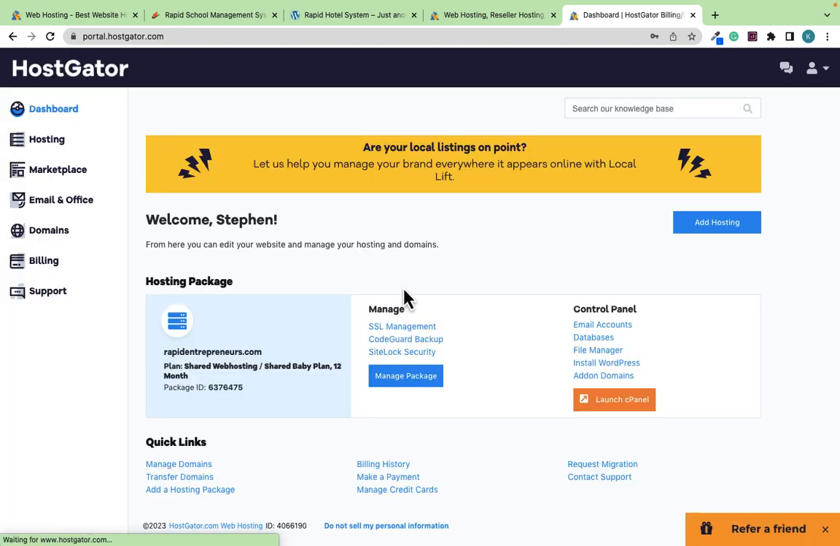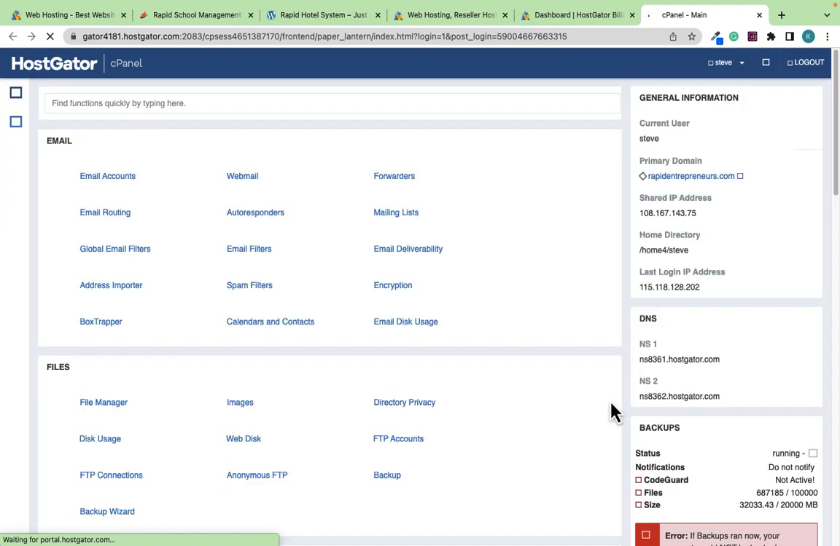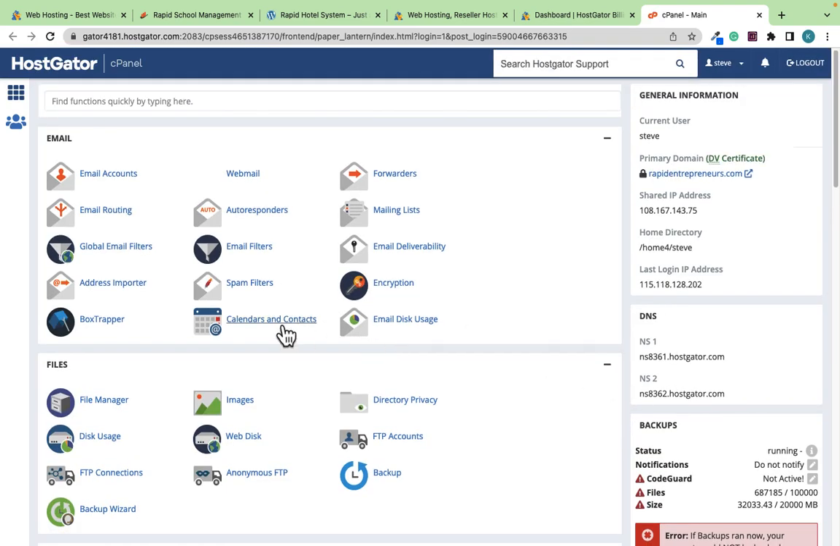So now I'm in my portal, as you can see from here. All you need to do is to click on Launch cPanel. So this is going to take you to your control panel or cPanel where you're going to set up your subdomain. So when you get to your cPanel, it's very simple. As you can see, this is Rapid Entrepreneurs. So this is where we host our website. Several websites, we host it here.